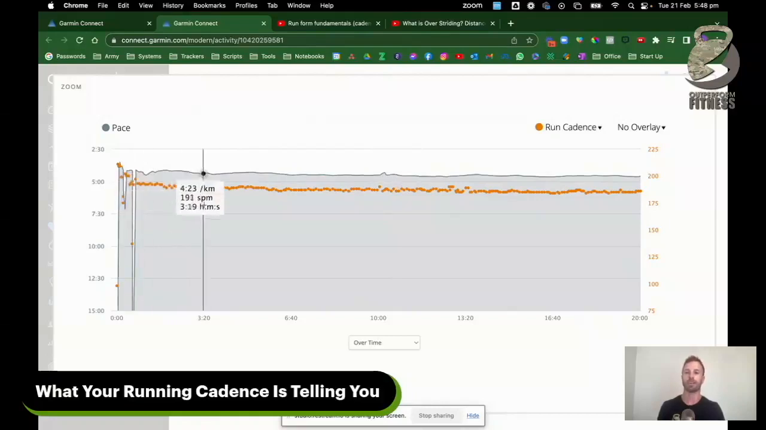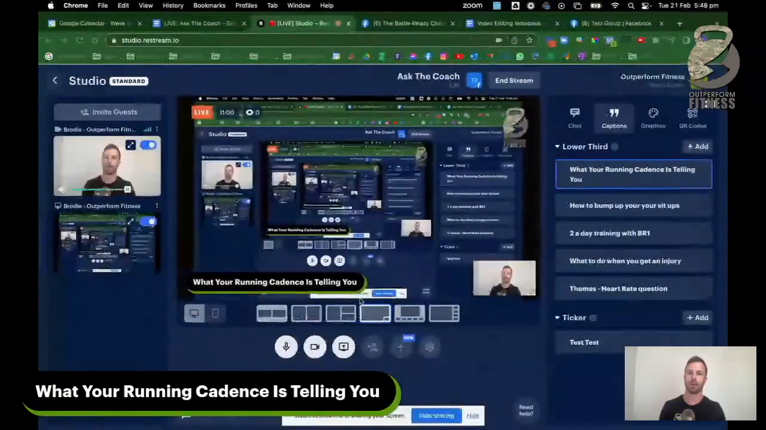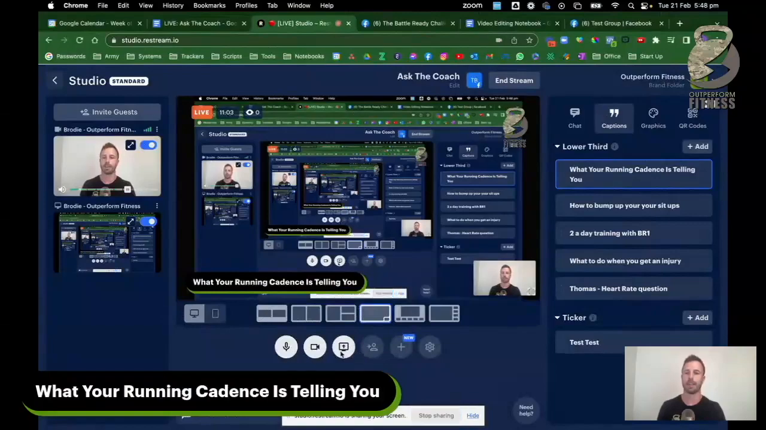So you may see big variations in your cadence as well, and you just need to work on holding a steady cadence. All right, so they're examples of my running. Okay, now let's come back.